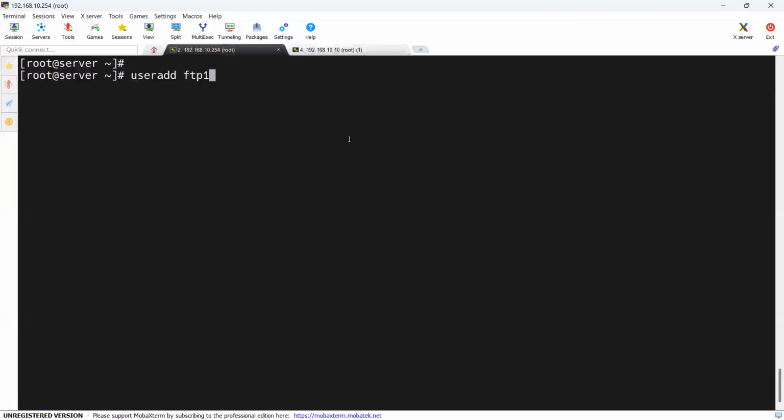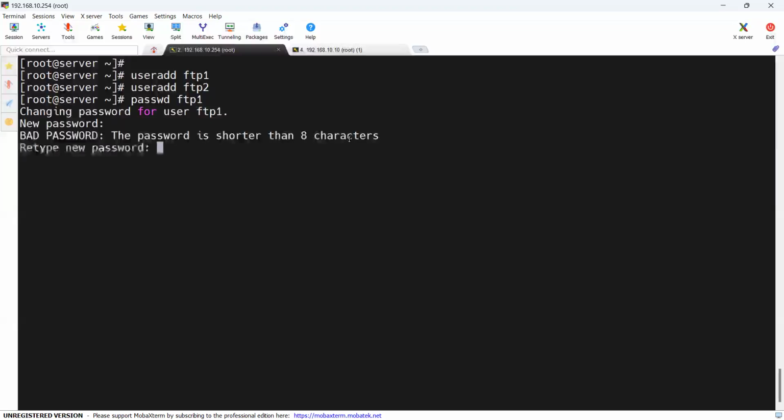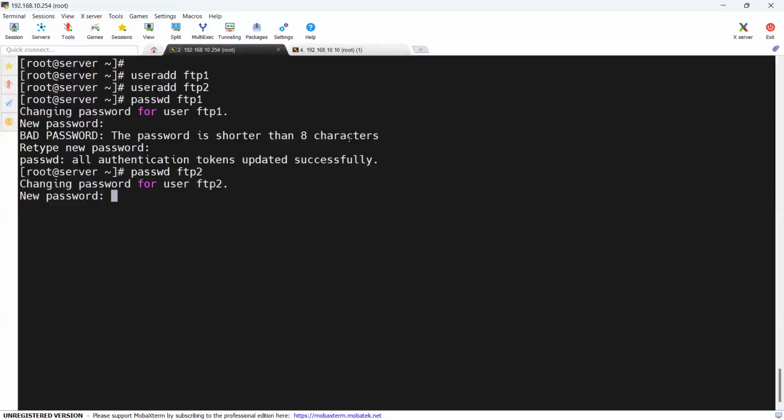Let me create 2 users. FTP1 is the user and FTP2 is another user. And if I go for passwd for the FTP1, fine. The password is 1234 and 1234. Same way for the FTP2 user, 1234 and 1234.